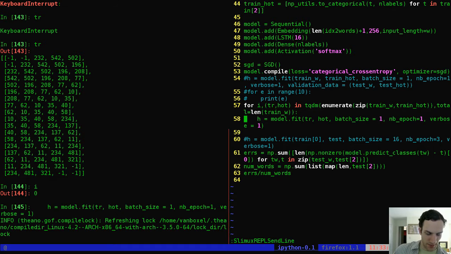Refreshing lock, so it's compiling. Maybe LSTMs take forever to compile? We're waiting. Losing patience. Alright, I'll let that decide if it wants to do anything while I work on something else over here. The joys of multiplexing in the terminal.